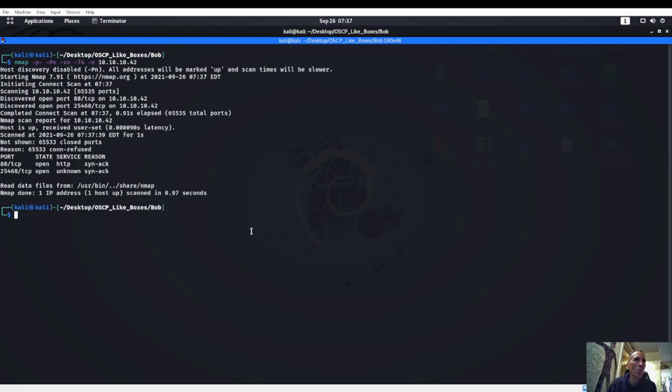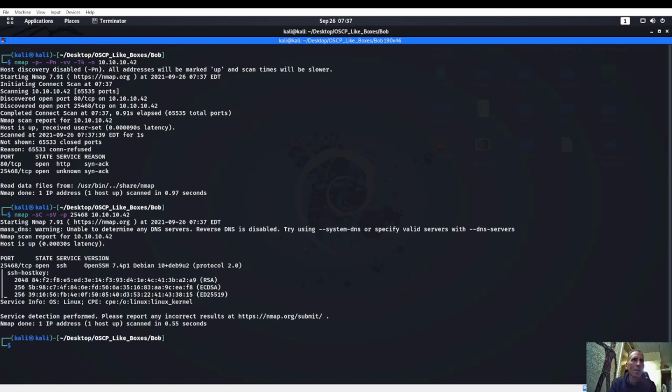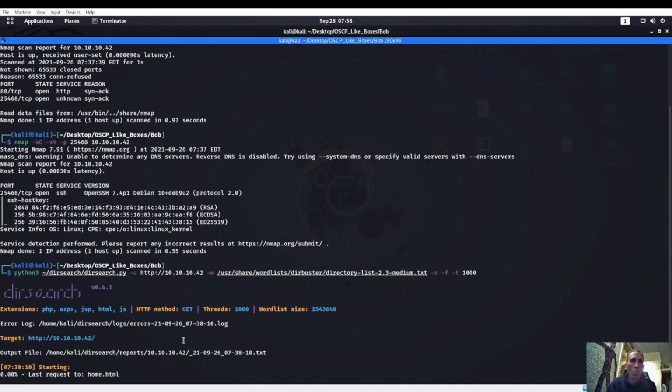We got 25468 and 80. Let's go ahead and do an nmap scan with -p on 25468 for this IP address. That is SSH, okay. And let's also start up a Python 3 dirsearch. We're using medium.txt, whatever's there, that's what I use. I'm lazy. For 10.10.10.42, and let's also check this page out.